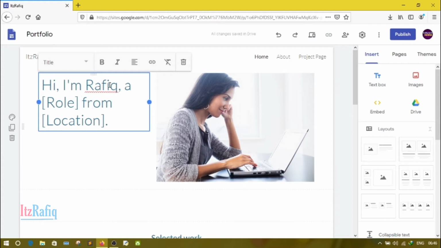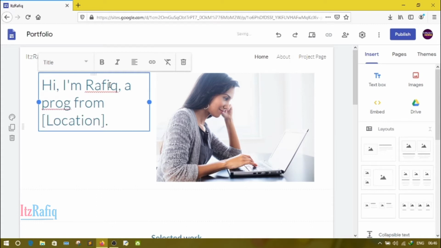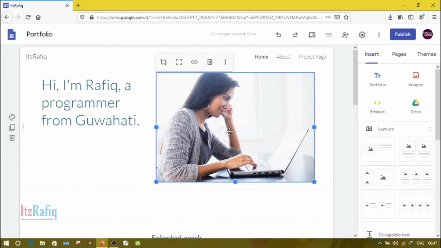Role means what you are doing at present. Suppose you are a student, then write I'm a student. You are a businessman, write I am a businessman. You are a government servant, write that one. As I am a programmer, I'll write programmer. From, change the location and write where you live. So this way we have done the first page.